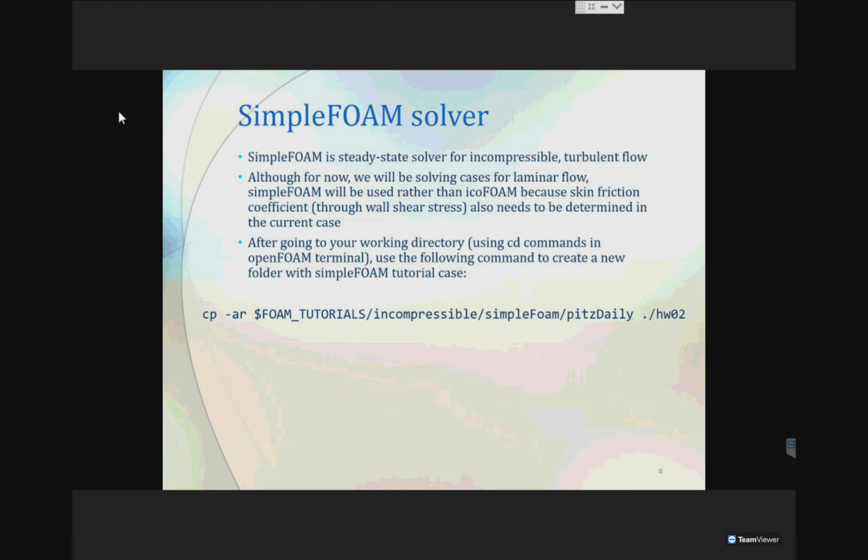simpleFOAM is just another solver like icoFOAM. But it is a steady state solver for incompressible, and also turbulent flow. Of course, we will not be considering turbulent flow. We will specify the turbulent flow condition to be neglected and instead the laminar flow condition to be used. But because we are using the simpleFOAM solver, we will be able to calculate the skin friction coefficient. If you use icoFOAM, then you cannot calculate skin friction coefficient.